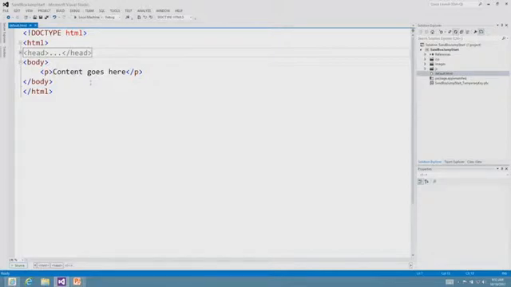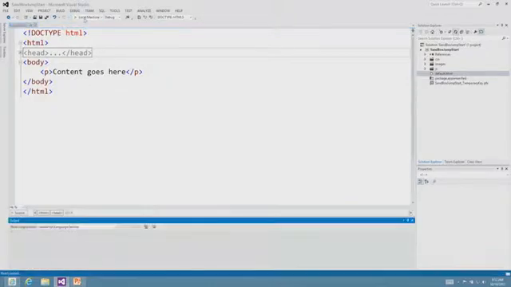I could run it at this time. Would you like to see what that would mean to run it? Yeah, sure. So I'll run on my local machine. Now, really difficult to see, but there's this content goes here. Now, where's the browser? You tell me. Exactly. There is no browser. We're actually running in an app.